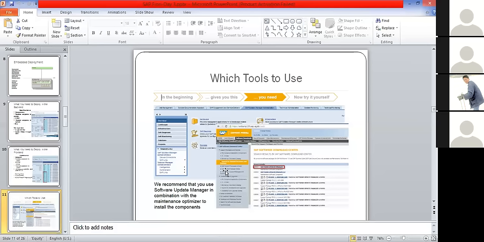So this is the tool recommended by SAP to install the standard Fiori add-ons onto the Fiori infrastructure. This is something the basis consultant should be using in order to implement the Fiori add-ons onto the SAP systems.